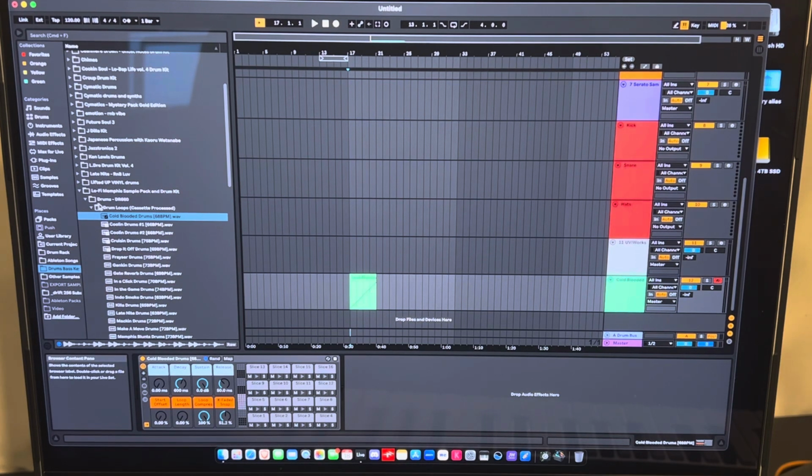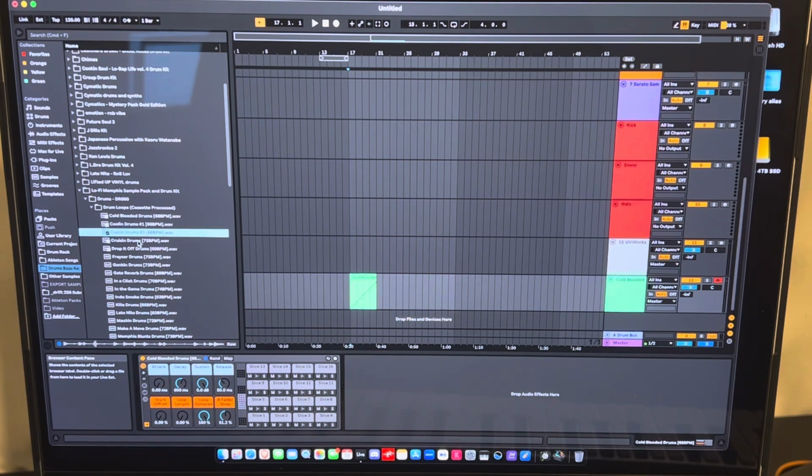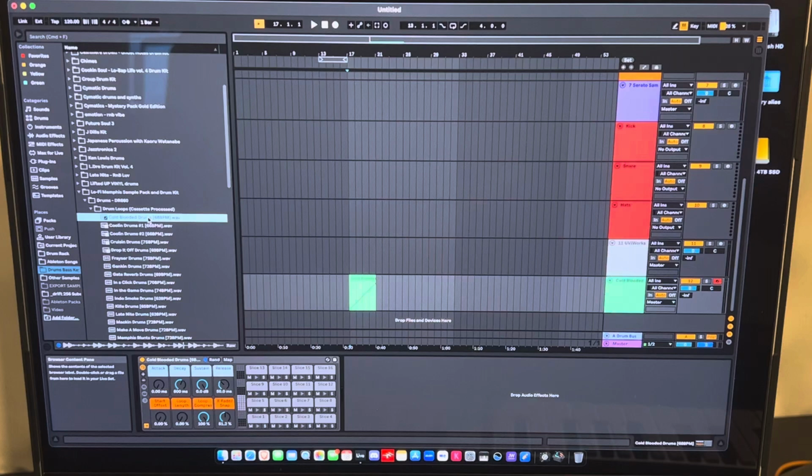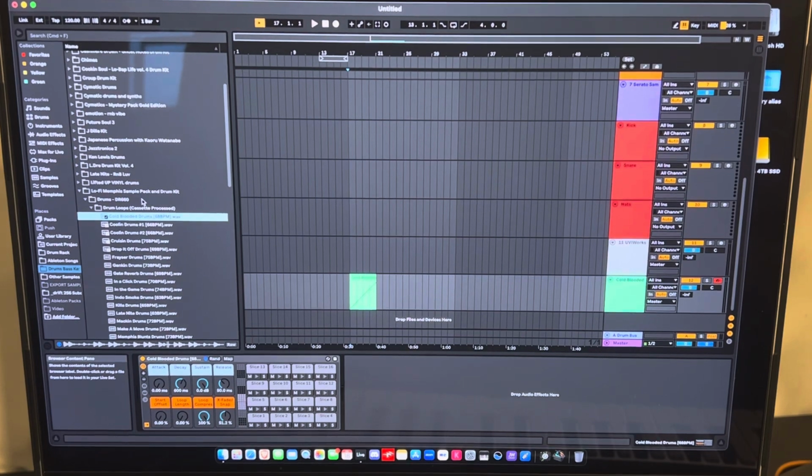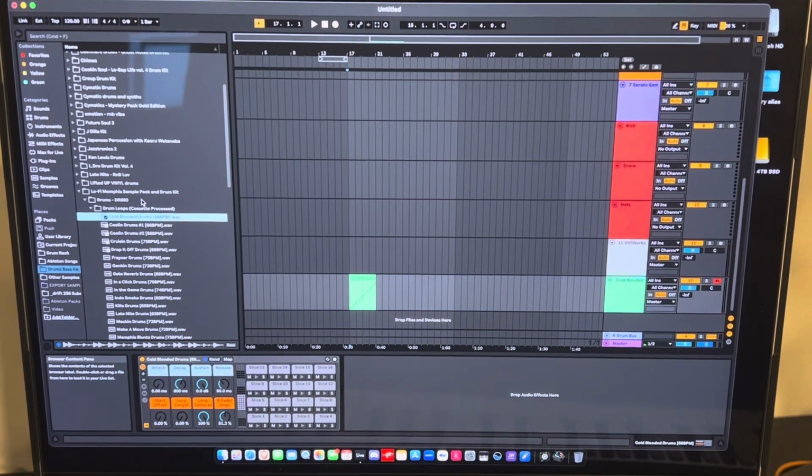So here's some drum loops I have. I'm going to play a few of them. So I picked this one, Cold Blooded. Okay, let me turn it up. Okay, so that's it playing.